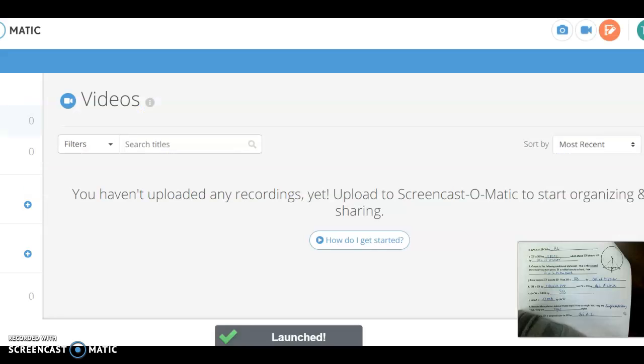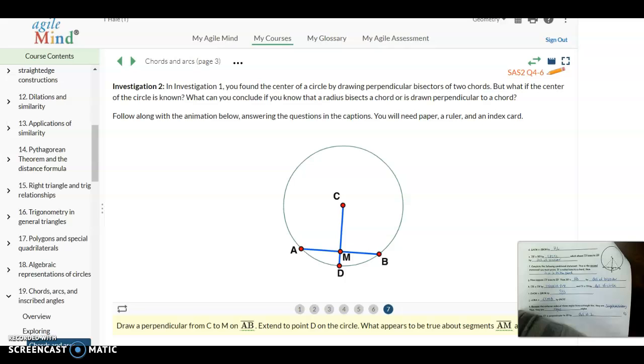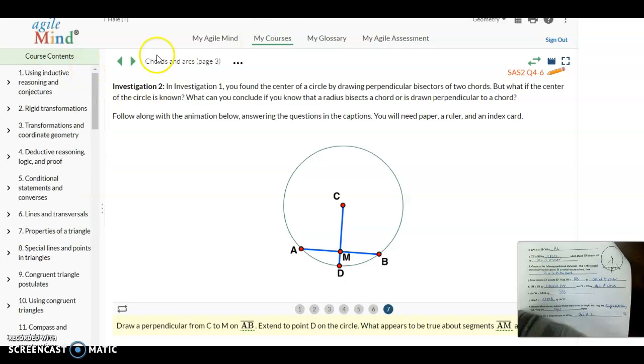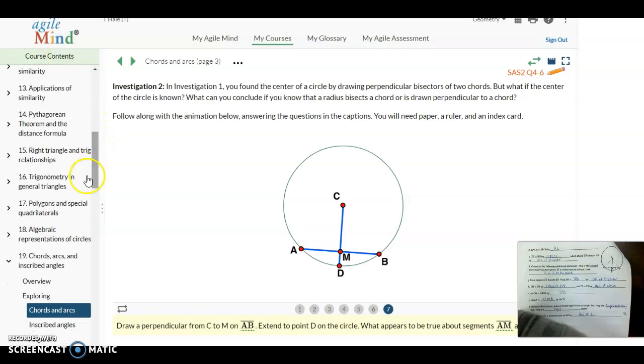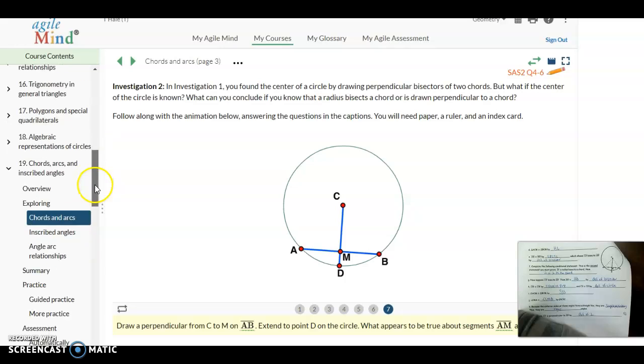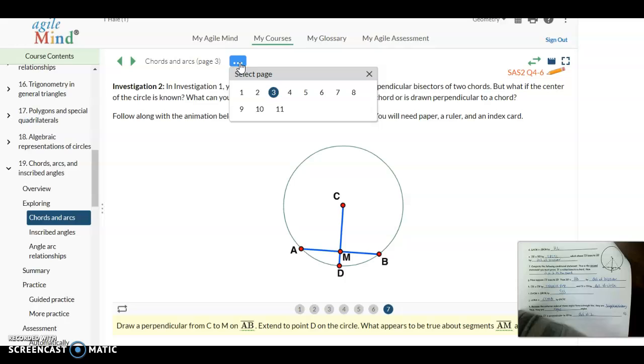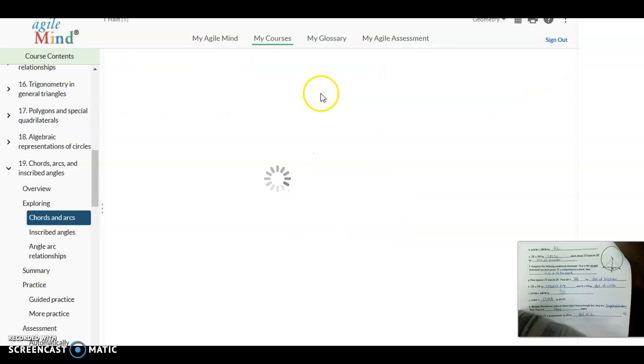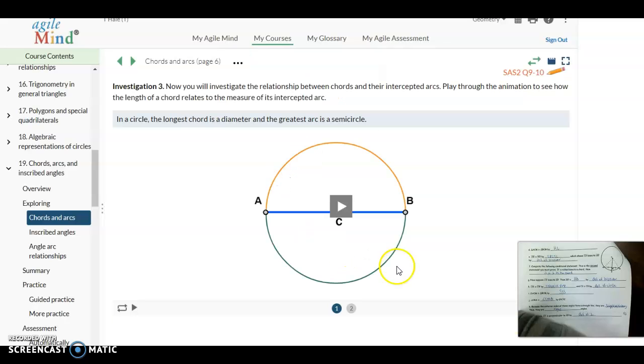So once you get on the AgileMind website, you're going to go to your courses and of course go to geometry. And you have your topics down here on the left side, and we are in topic 19. When you do the drop down menu under 19, you're going to go to exploring and then chords and arcs. And you're going to go to page 6. So up here, these three little dots, you can say what page you want to go to. You're going to start with page 6.